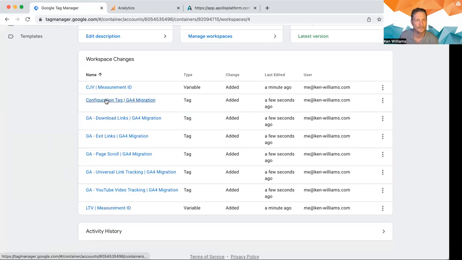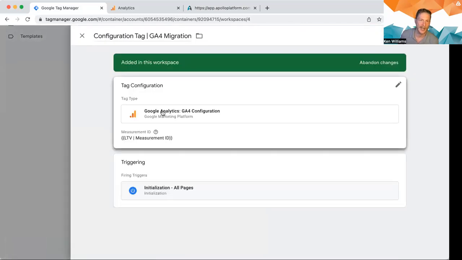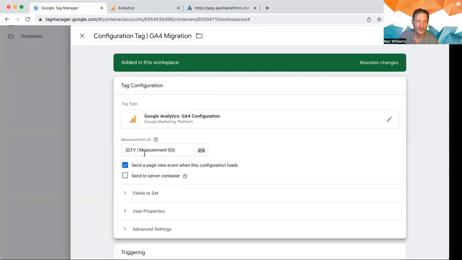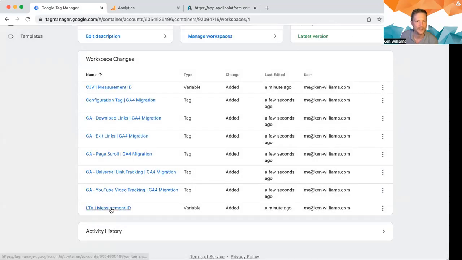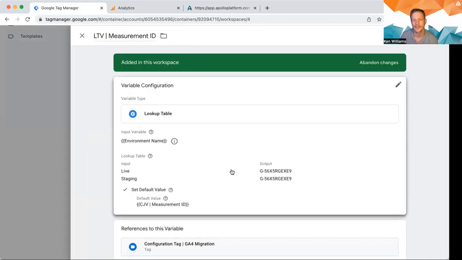Let's take a quick look. The configuration tag is just the basic GA4 configuration tag, just like you might expect. It's loaded in here. It's got my measurement ID. Well, my measurement ID is placed inside of a variable called lookup table variable. That's what LTV means. So if I click here, I can see that basically, if I'm using a live environment or staging environment, it's always using the same one. But it lets you come in here and play around with this if you want to send those to different locations.